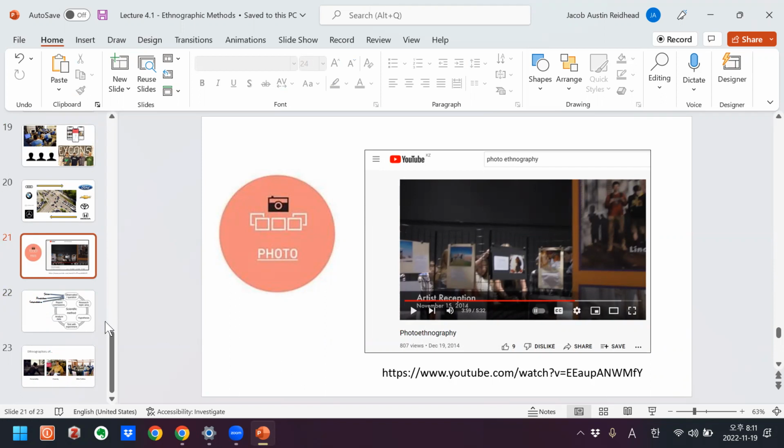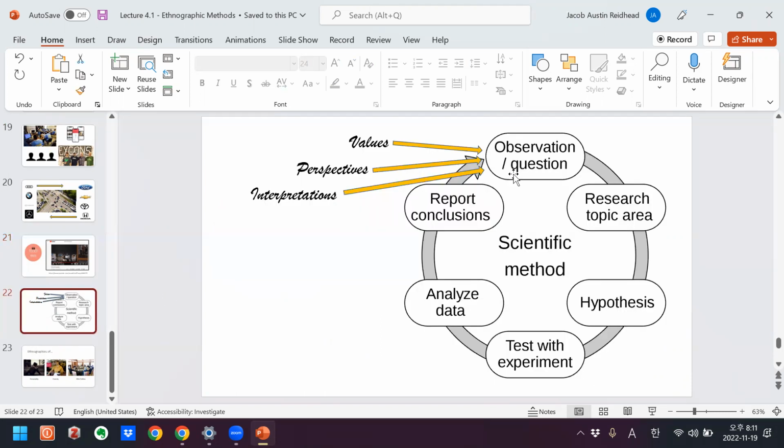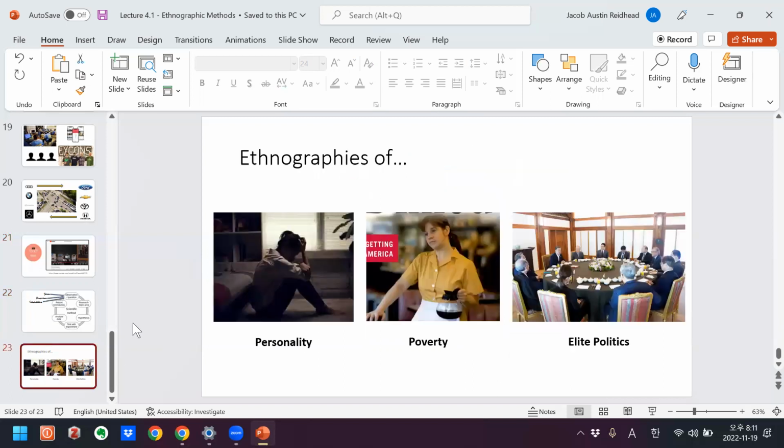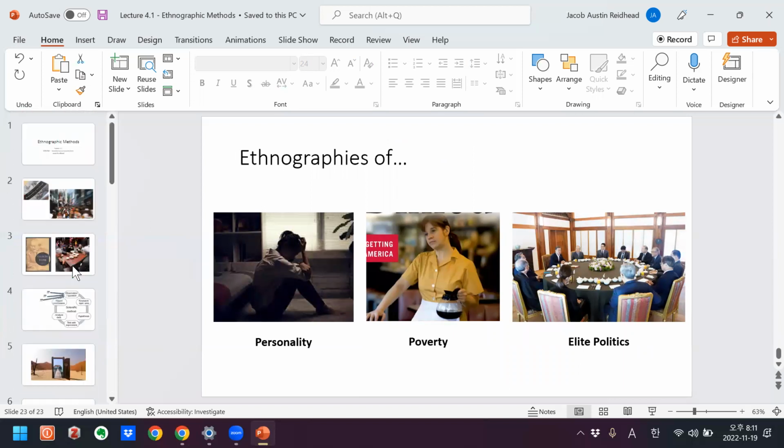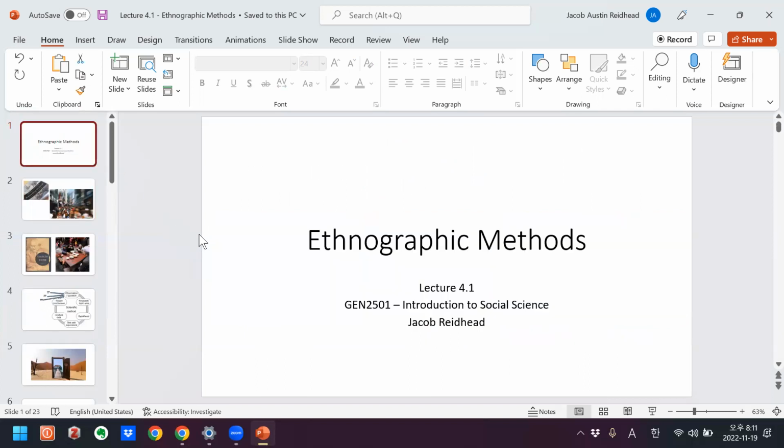So epistemologically, methods like photo ethnography help to really uncover the values, perspectives, and interpretations of the people we are observing, or whose world we want to understand. And I close by saying that the following 3 lectures are going to look at ethnographies of personality, poverty, and elite politics. So that is lecture 4.1.